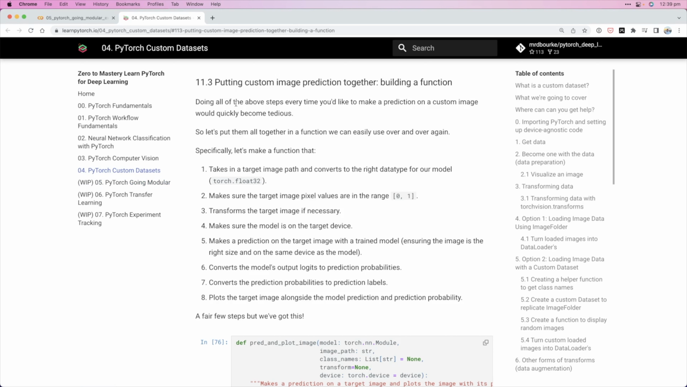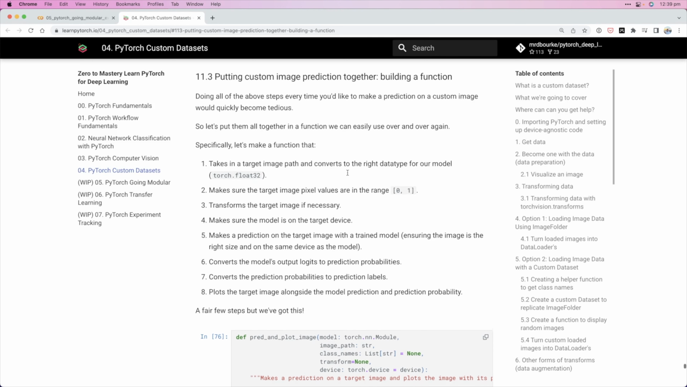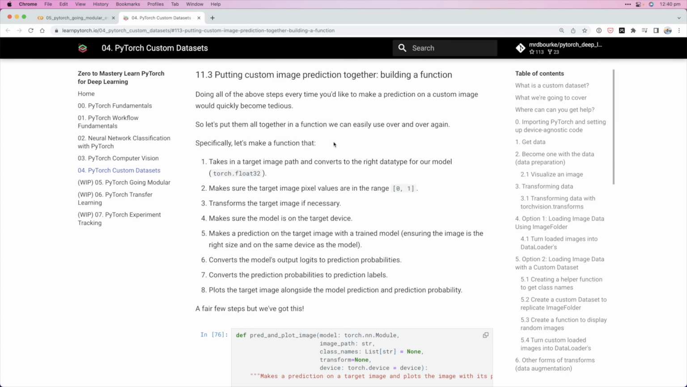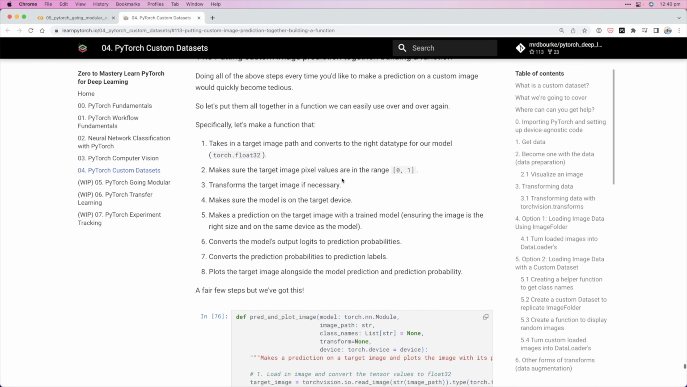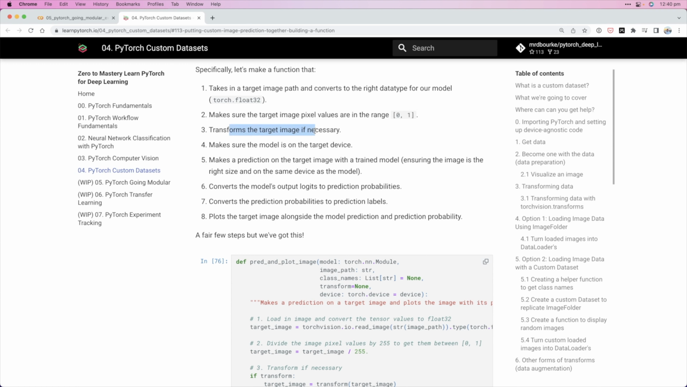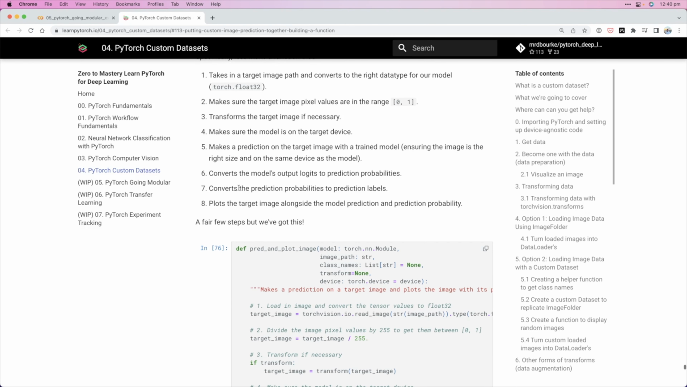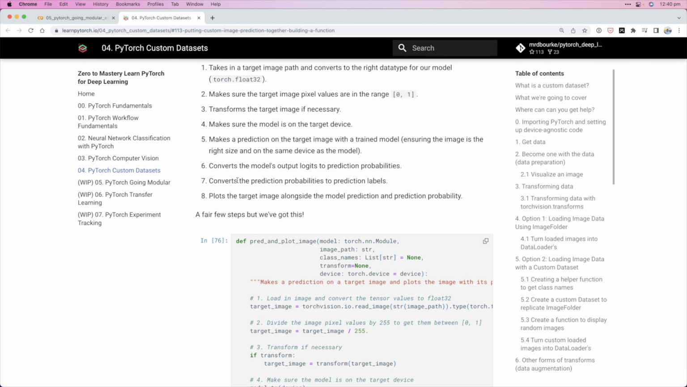We've already been through 0.4, so section 11.3, let's use some code we've looked at before. So putting custom image prediction together, building a function. What did we do here? So let's put them all together in a function we can easily use over and over again. It takes in an image path, converts the right data type. Yes, that makes sense. Make sure the target pixel values are in the range 0 to 1. Transforms the target image if necessary. Make sure the model is on target device. Makes a prediction on the target image with a trained model. That's what we want to do. Converts the model's output logits to prediction probabilities. Converts the prediction probabilities to prediction labels. Plots the target image alongside the model prediction and prediction probability.